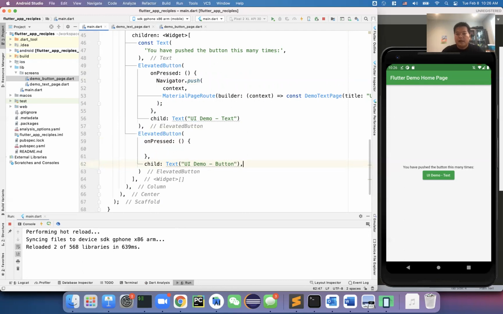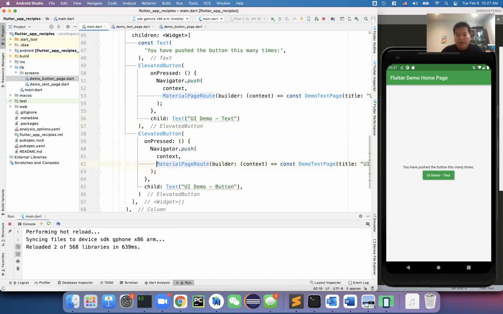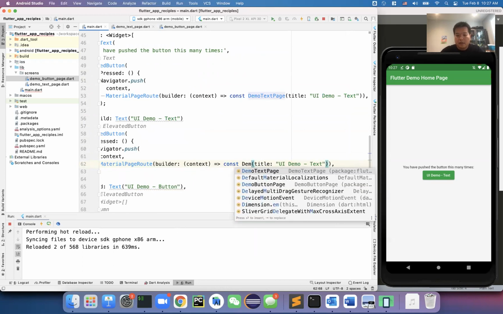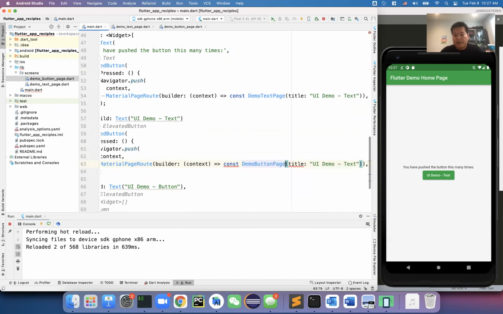All right, and for that navigator code again, we just need to copy the recipe code right here. Navigator push, put it here. And this time it's not going to be the demo text page, it's going to be the demo button page. However, this one doesn't have the constructor as I showed you. So you need to delete this one here.